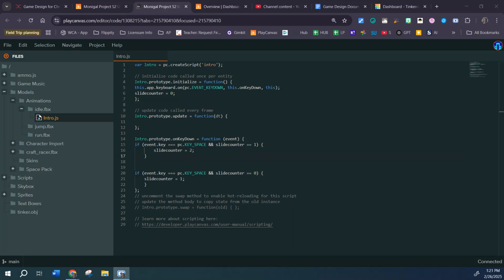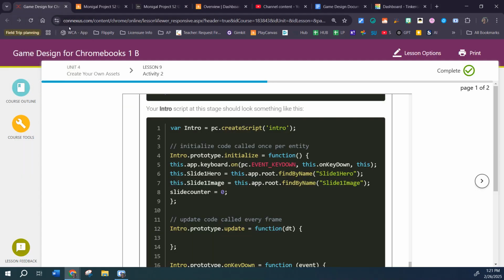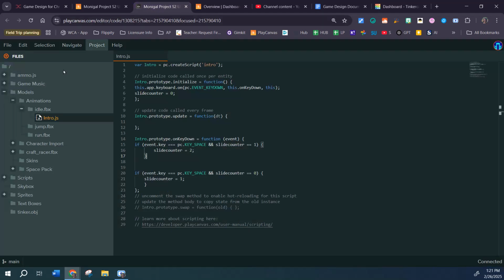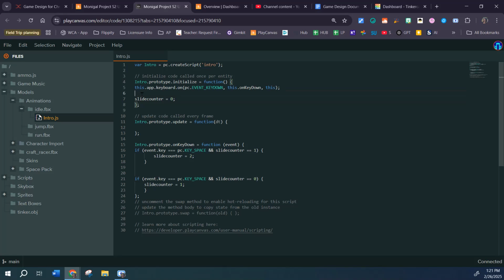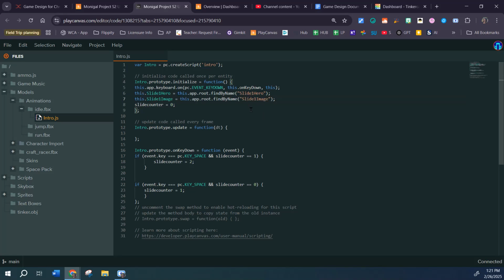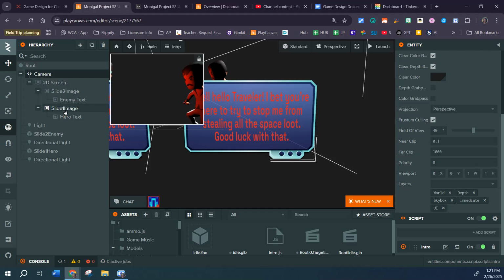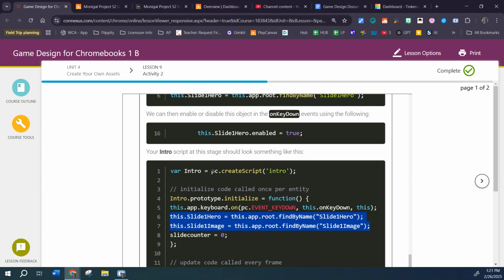Let's double check. Okay, if you scroll farther in the directions down here, it actually shows the entire script. So we need to slide in these text lines 6 and 7 before the slide counter equals 0. So I'm just going to copy that and do that at line 6. So I'm going to place the cursor there, enter, do that at line 6. Again, if I didn't name things and spell them correctly, slide 1 image, it's not going to work. Looks like I did that. Capital I on image, capital S on slide, the number 1. Okay, so that looks correct.